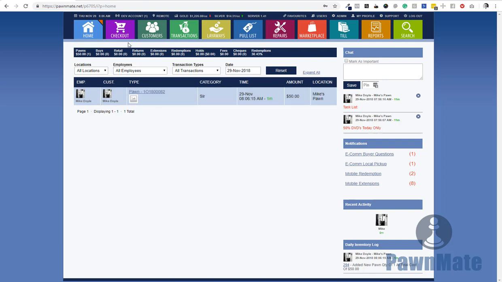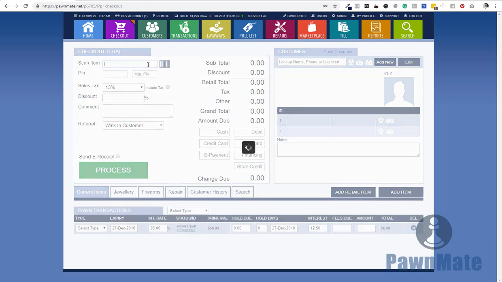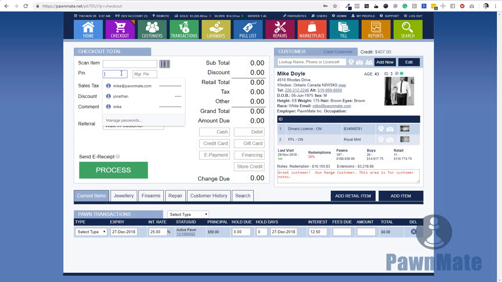as I'm processing. Okay, so if I want to go back to the checkout screen, here's a real cool thing that you could do. So someone comes in to redeem that loan. You scan the barcode or type in this number, and you're going to have all the information pull up. So you're going to have the customer information pull up, and then the pawn transaction, what they want to do. Maybe they want to redeem it.